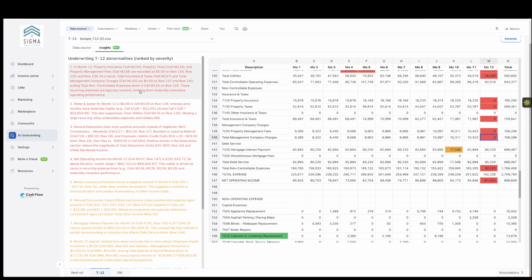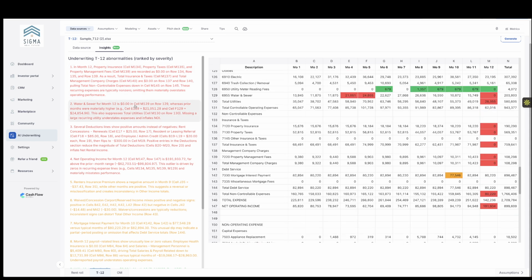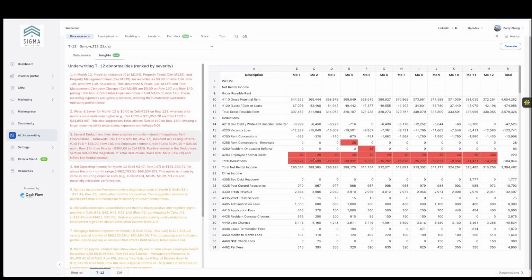So that's really important. It will also look at number 2 here, and you can see the water and sewage were super high, and it will refer to row 129, M129, and they are higher. And then also the last month is zero. Then it also sees some negatives. This number should actually be negative, but it's showing as positive, which is incorrect. And so it will point that out.